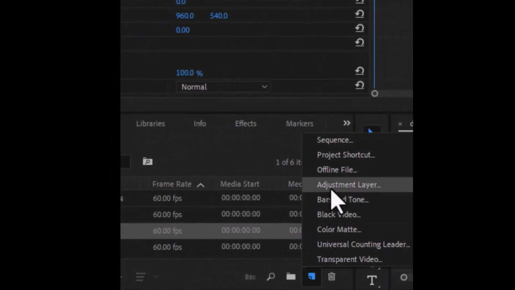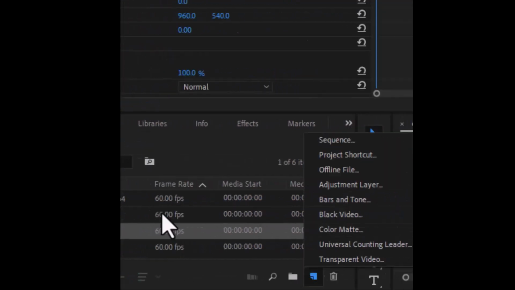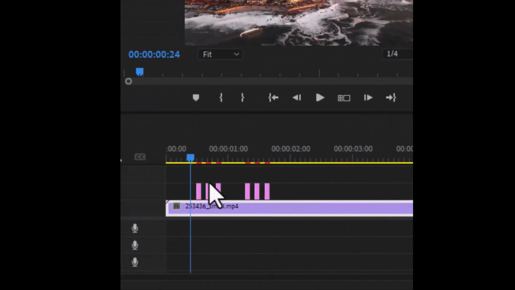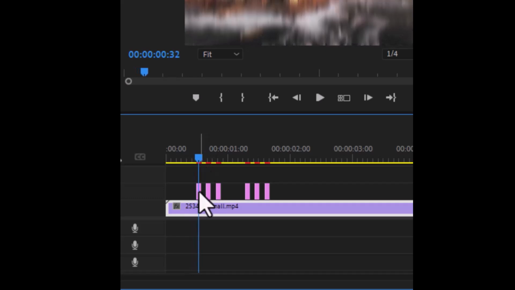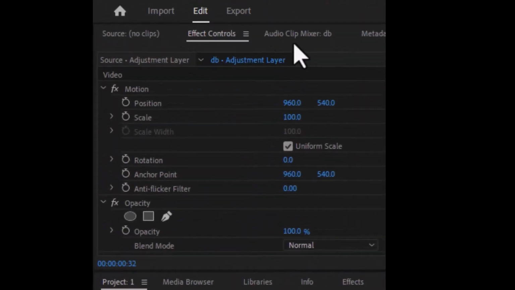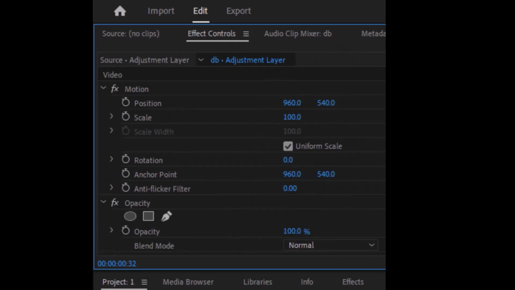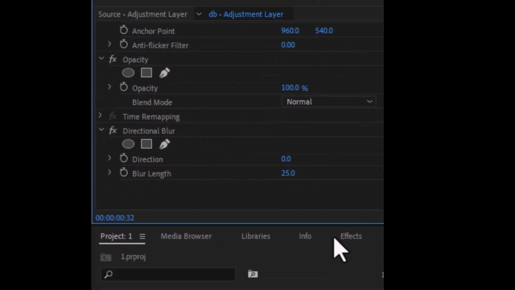Click this new item, then click adjustment layer. You will get adjustment layer there, right? Just drag it and place it in video 2, right? Now click the adjustment layer, then go to effect controls, and you are seeing here directional blur effect is applied.